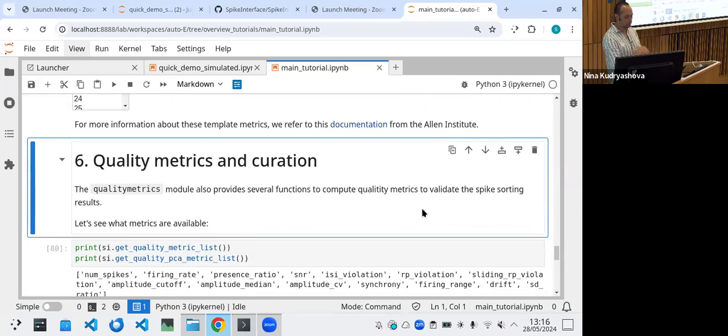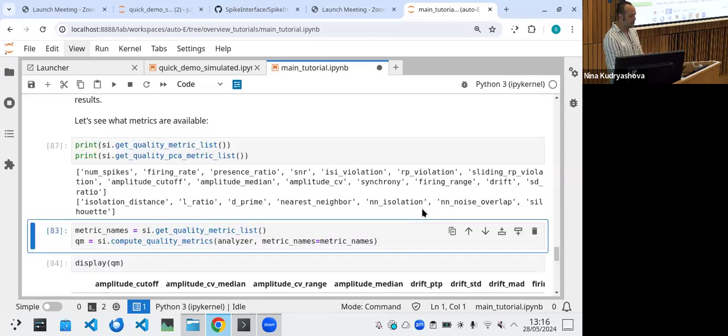We have also, it has been mentioned a lot of times, the quality metrics function. So there's two families of quality metrics: the ones which are on the spike train and the waveforms, and the ones that use the PCA, the representation compressed in time.